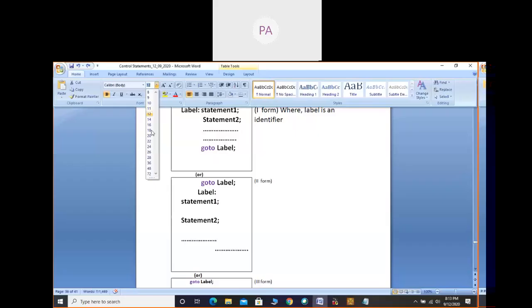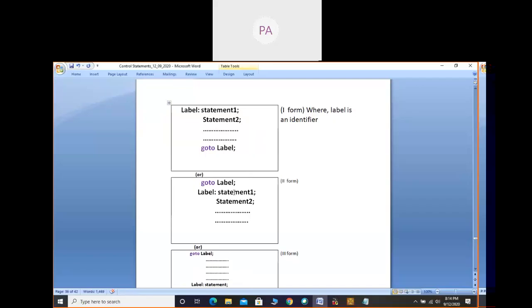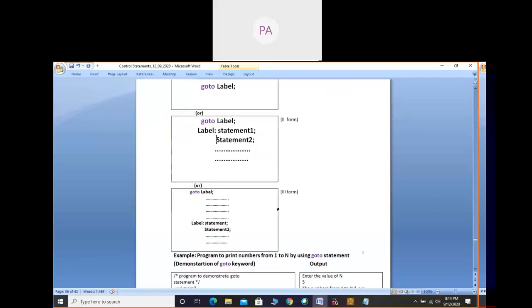Next, in the second form, the way we write it changes. Functionality is same. The way we write it changes. So if you observe the difference, in the first form I have written label colon statement 1 to n go to label. In the second form, first I have written go to label, then label colon statement 1 to n. We will see in the example how it works.